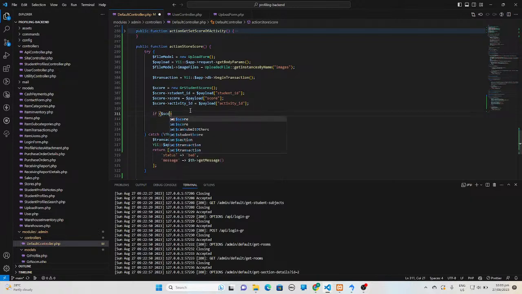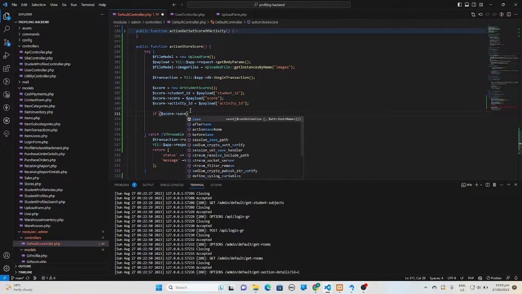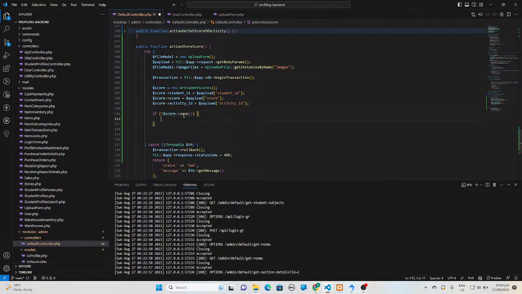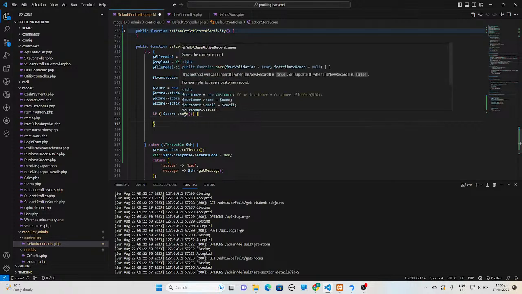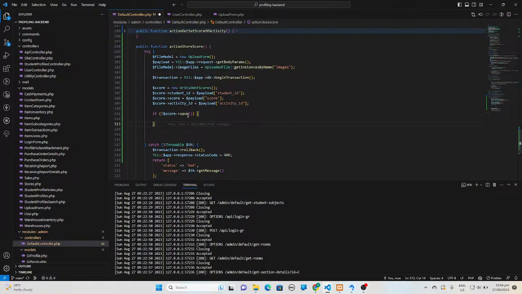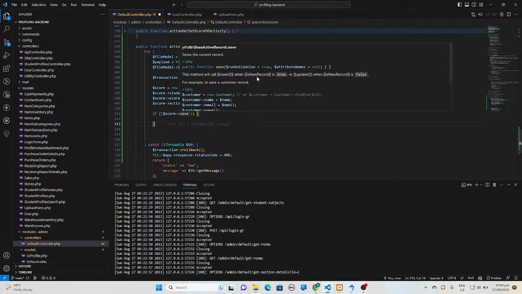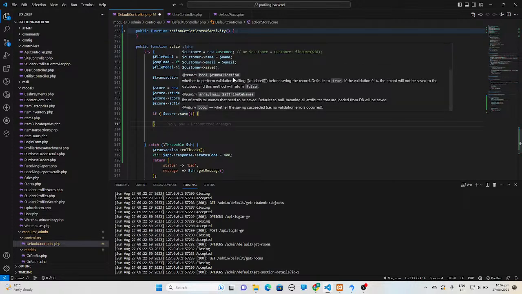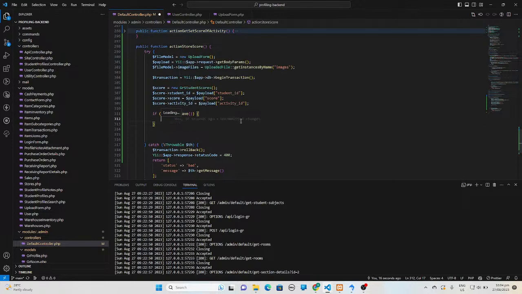So if score, say save. Save is Yii2's way of saving to the database. If you hover here, it says it saves the record, calls insert when it's a new record, or update when new record is false. That's how it works. This is the beauty of using an ORM. By the way, Yii2 uses active record for ORM. They call it active record. You can search it in their docs. This is Yii2.